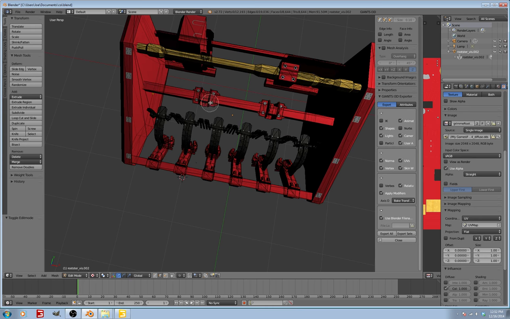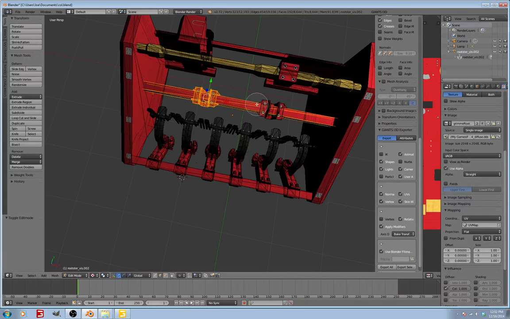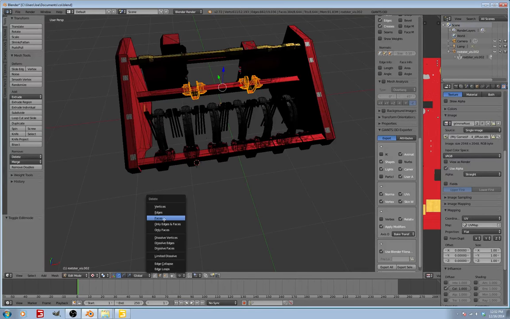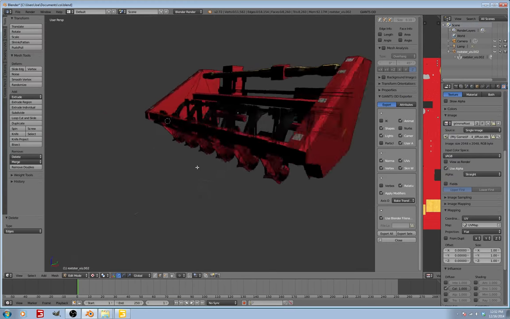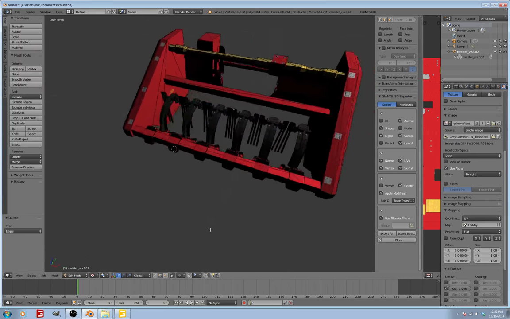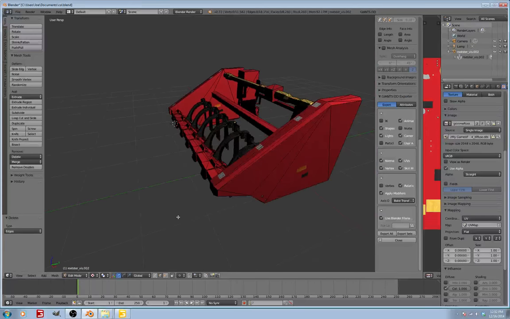So I'll turn this back on. Just use my C, and just go across the center piece and delete those edges. All right. So now we have our side thing, side panel.